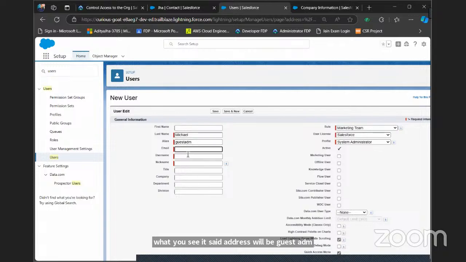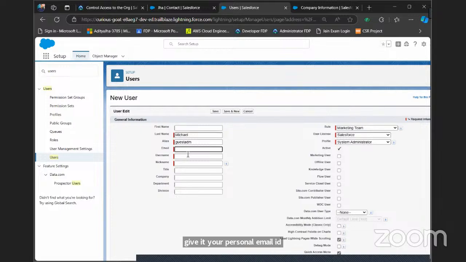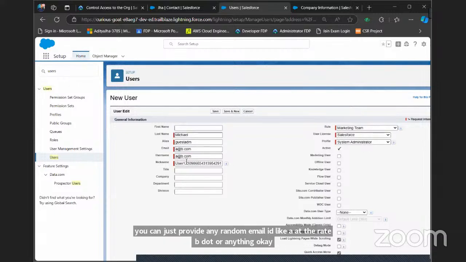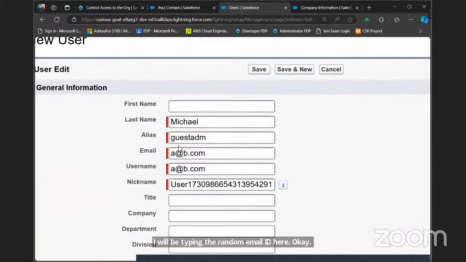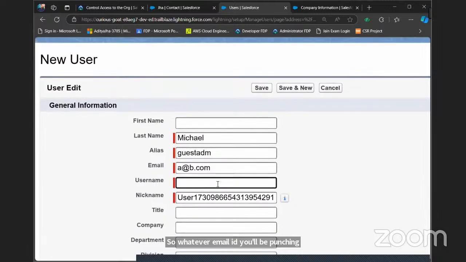Now it's asking for an email. So just provide any email. If you want to explore how this new user will be implemented in the front end, like how that user can log in, give your personal email ID, or you can provide any random email ID like a@b.com. I will be typing a random email ID here. Whatever email ID you punch in, the same thing gets reflected in the username. I don't want this username as of now.